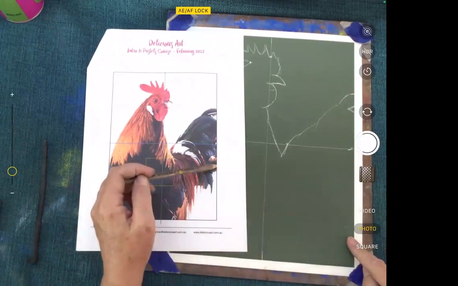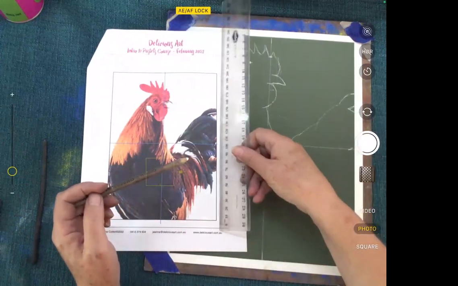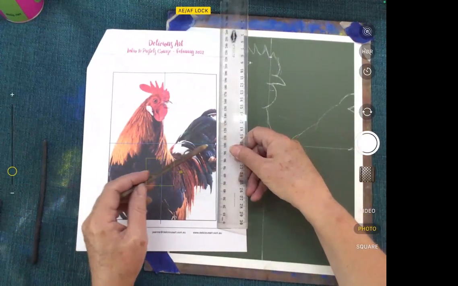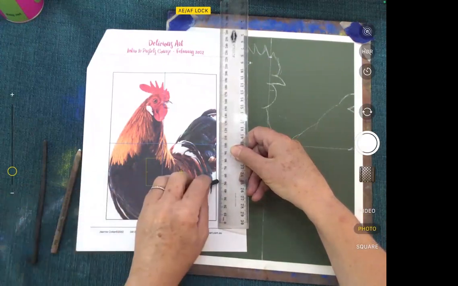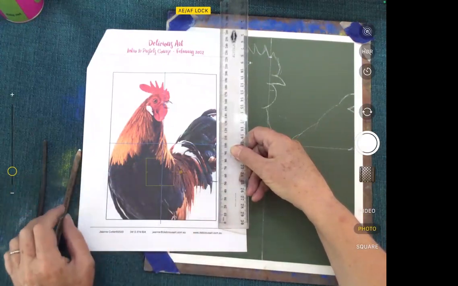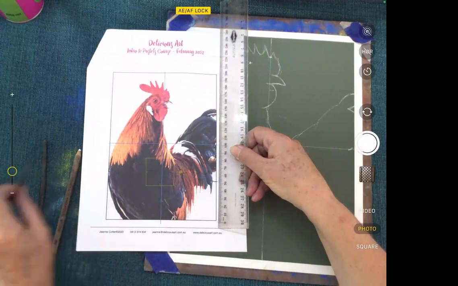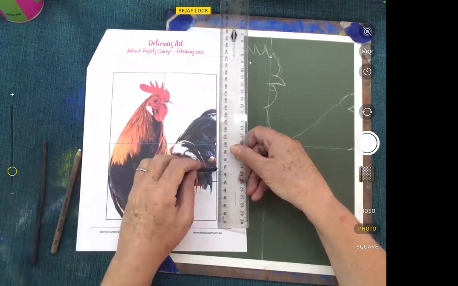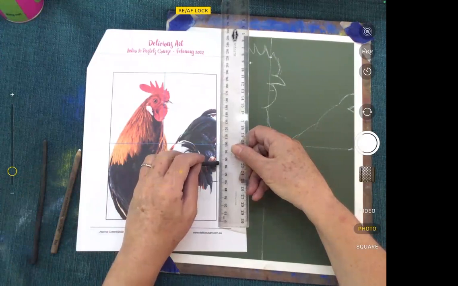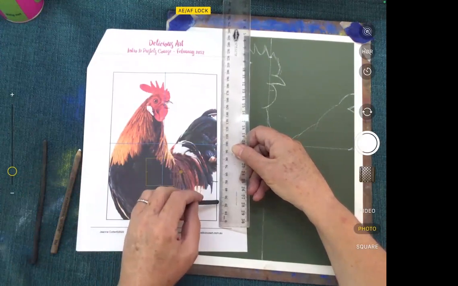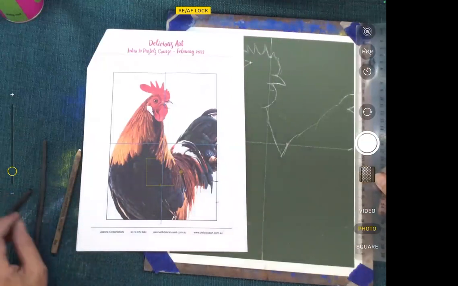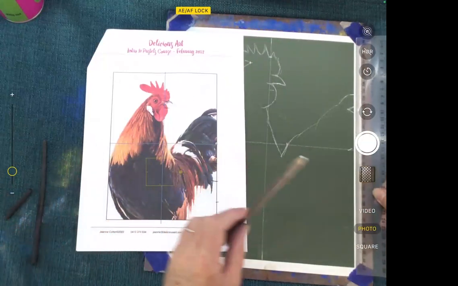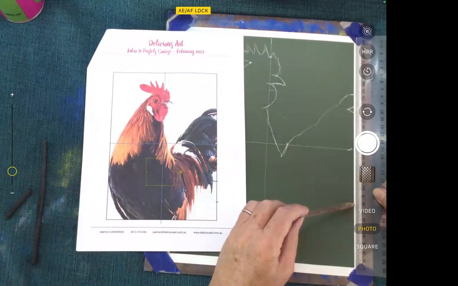So I can come down about, again, you can measure this if that makes it easier. So my halfway is there, which means quarter is there. So you can find your halfway lines, then find your quarter lines, and it really helps to figure out where things need to sit. And halfway line. Again, this is like drawing up more grids.